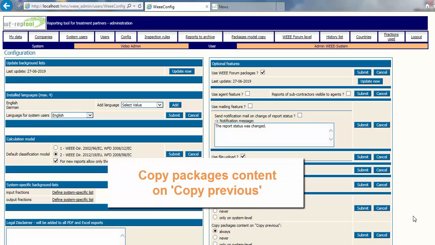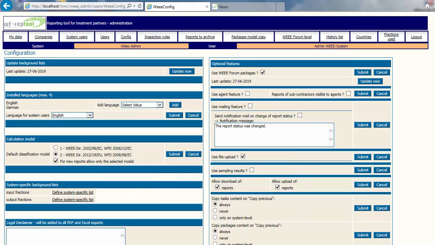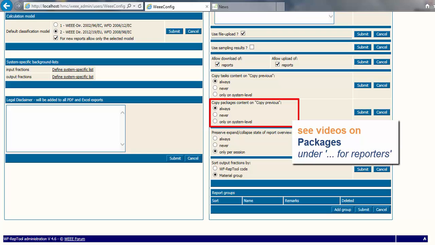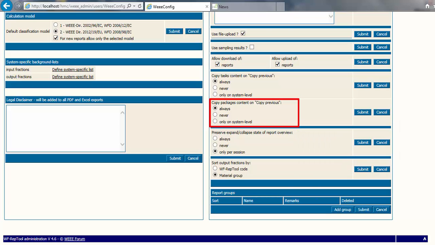Copy packages content on copy previous. A package is a dataset for a WE output fraction which may be used in different RepTool reports. Please see the videos on the possible work with packages under for reporters. As the RepTool administrator, you may decide if package contents are copied with a report or not. In any case, a package content will not be copied if the package is expired. You have to confirm your choice by using the Submit button.